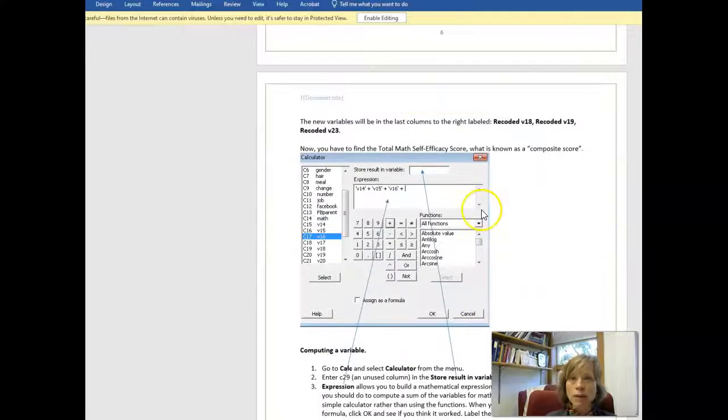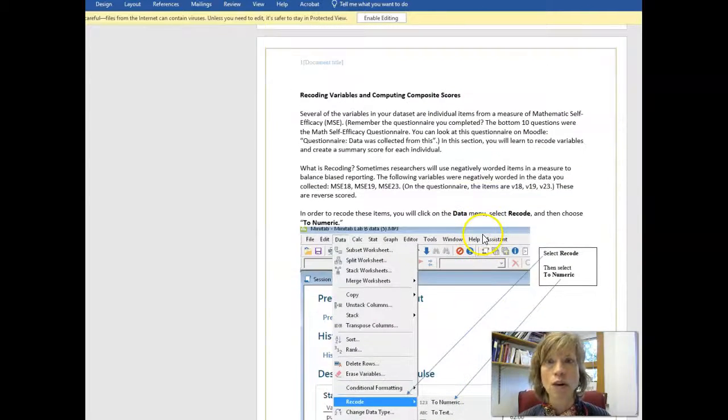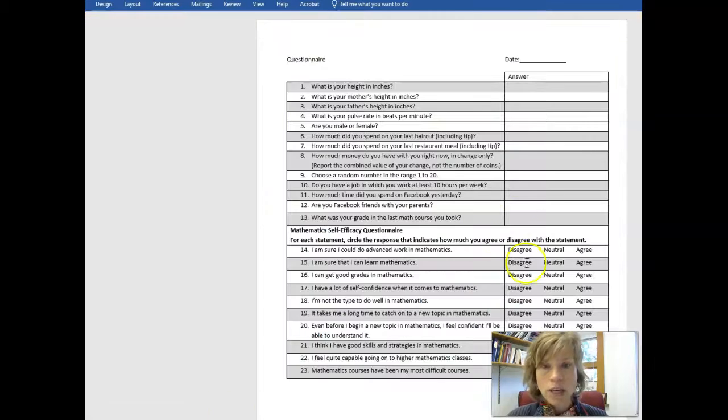Okay, but let me talk to you about this real quickly here. This is where students often get puzzled. This is talking about recoding variables and creating a combined score. When you go back to the questionnaire, these last 10 items together make a math self-efficacy total. It's a 3-item scale. You had to put it in: 1 was disagree, 2 was neutral, 3 was agree. So the higher the value, the more self-efficacy a student has in math. And self-efficacy just means your confidence in doing math.